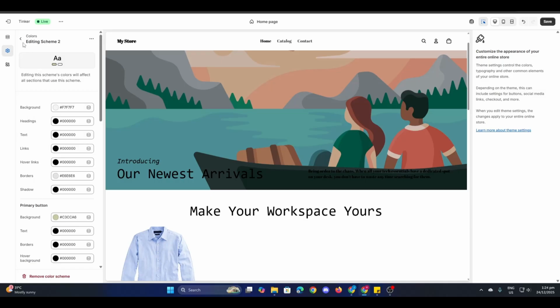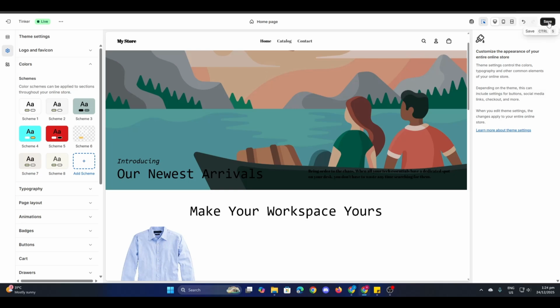All right, so once you're done changing the colors here, you can just click on save here at the top right, and there you go.